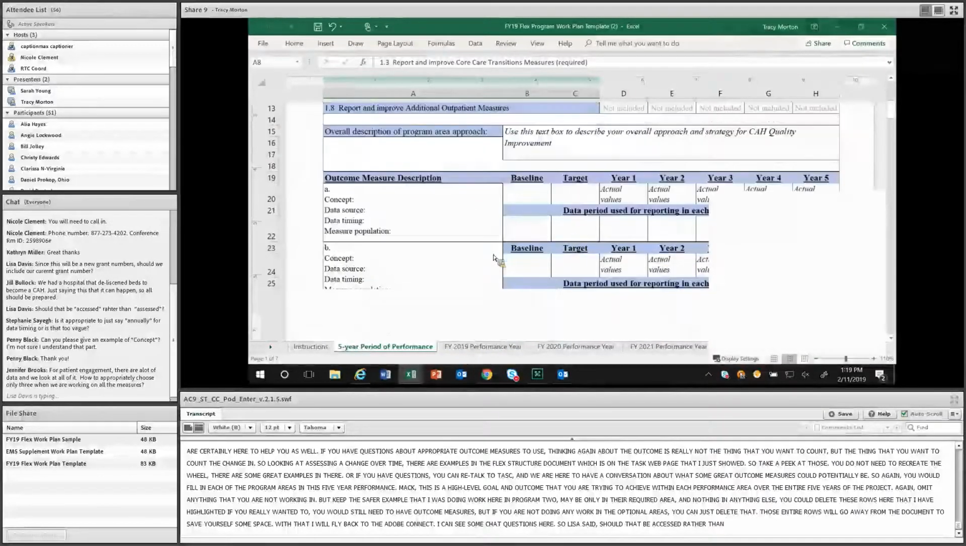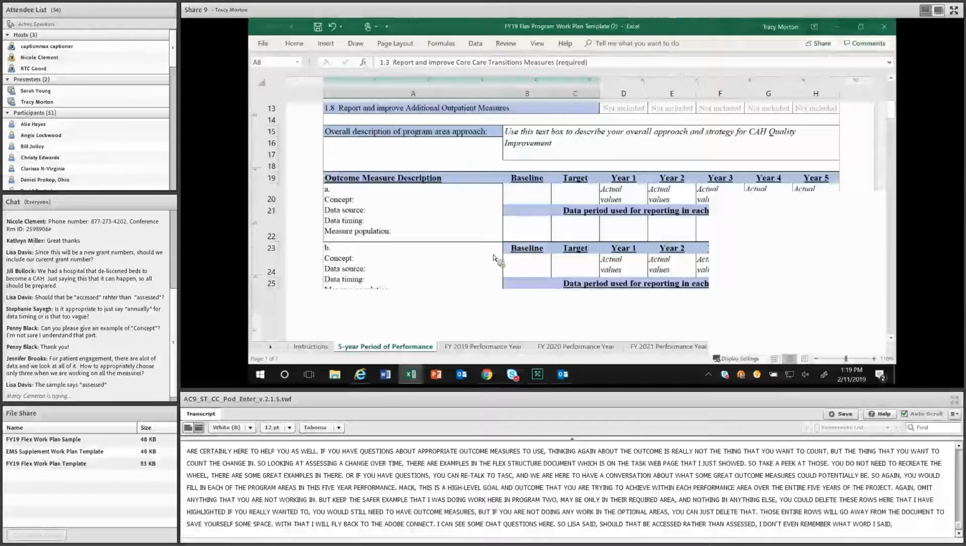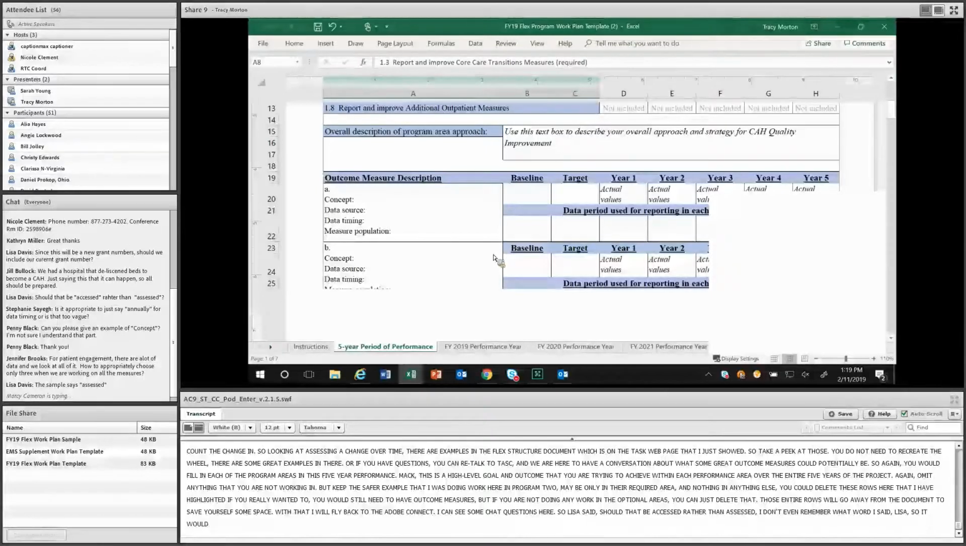I don't even remember what word I said here, Lisa. So it would be when you're sourcing the data. Data timing is about when you access the data. I would assume that you're interpreting at the same sort of time.